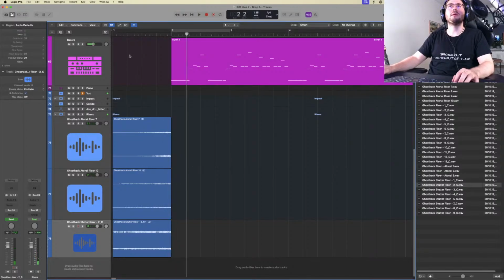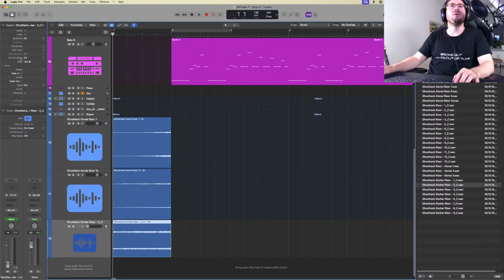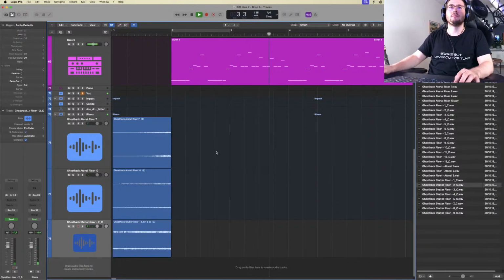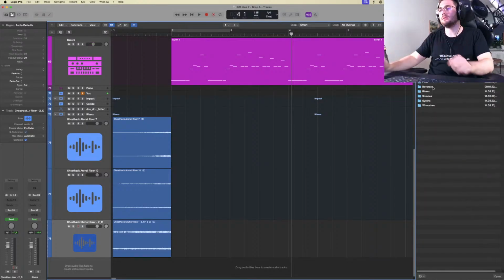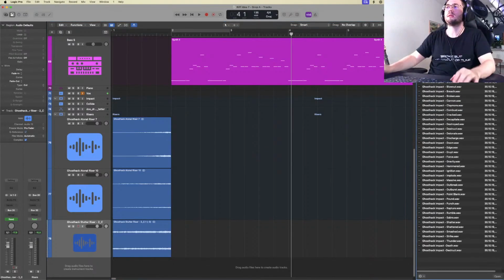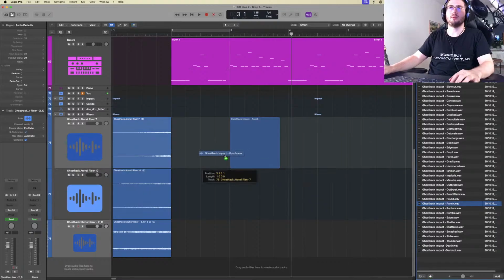But our note is not C. Obviously, it's A. So I have to quantize this. Sorry, transpose this. Stupid. It's gonna be minus 3 semitones: B, A sharp, and A. Okay, I think it's time to go to the impacts. Trying to move faster. That's good, let's add it. This is the one I want.